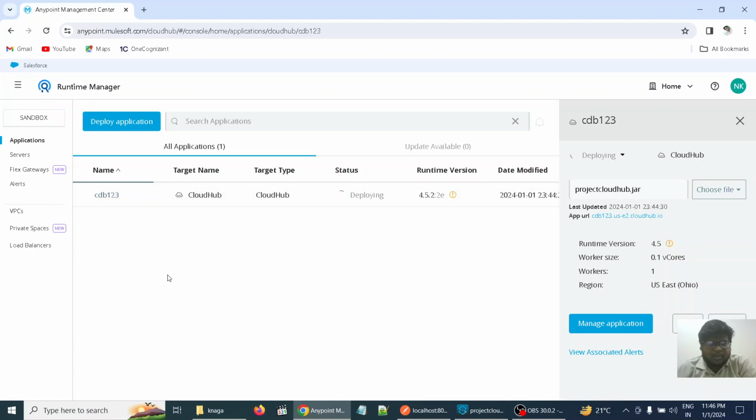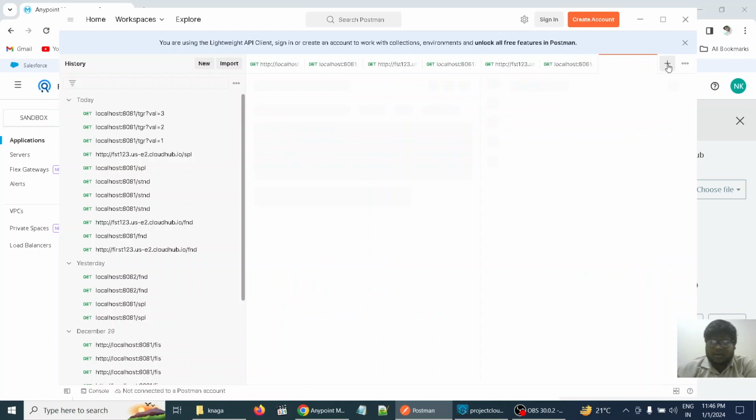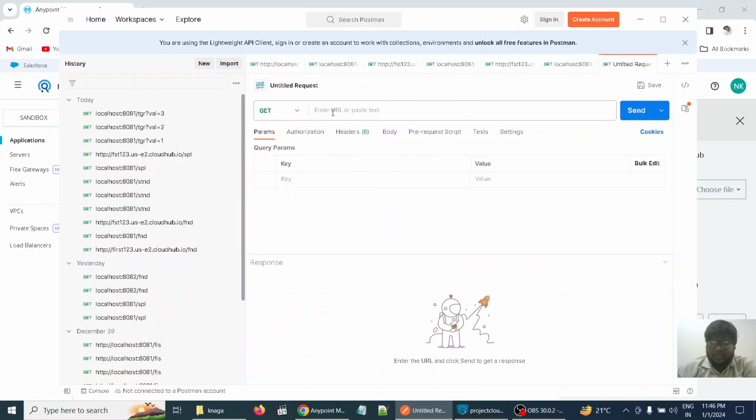Status is deploying. Without wasting time, we have to go to Studio. If we trigger this flow, the localhost URL is for our present project only, but it will not work here because we deployed it into CloudHub. The URL will be changed. Okay, we have to build one URL again.